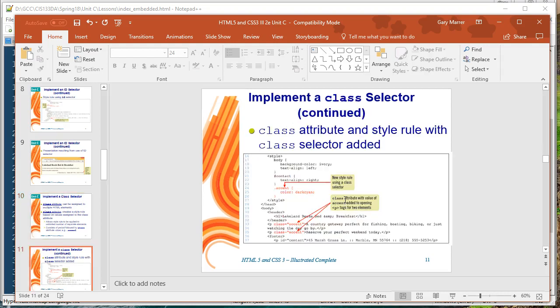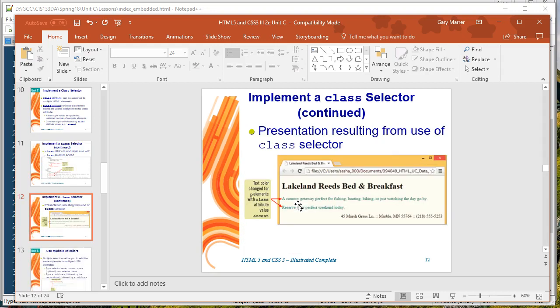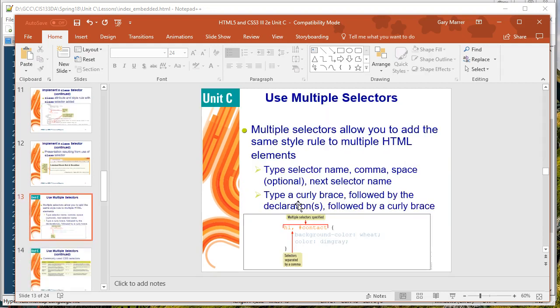In this case, it's accent. So if we look at the example, you have an accent class on 2 items, not 1, because again, the class attribute is used to define style for multiple things. So you have 2 paragraph tags with a class of accent, so that when that is rendered, it looks for the style class of accent, and it's going to do whatever that class definition is in the style statement. In this case, it looks like a color of dark cyan. There's an example of that.